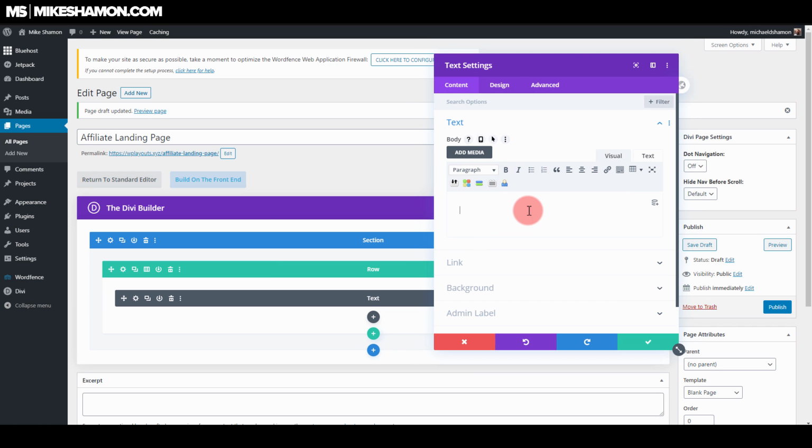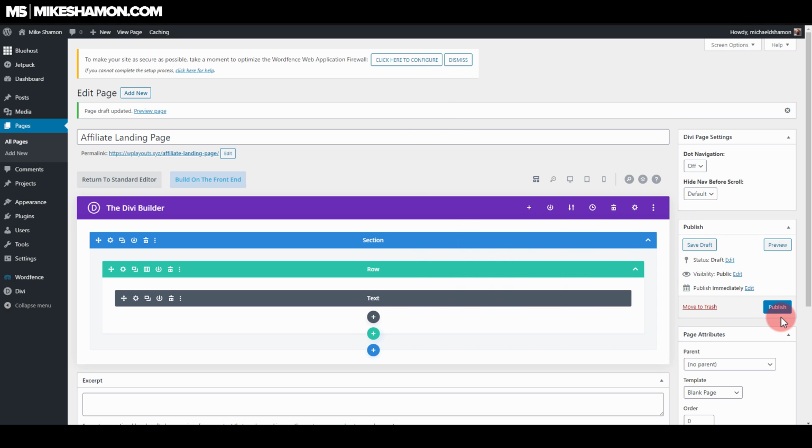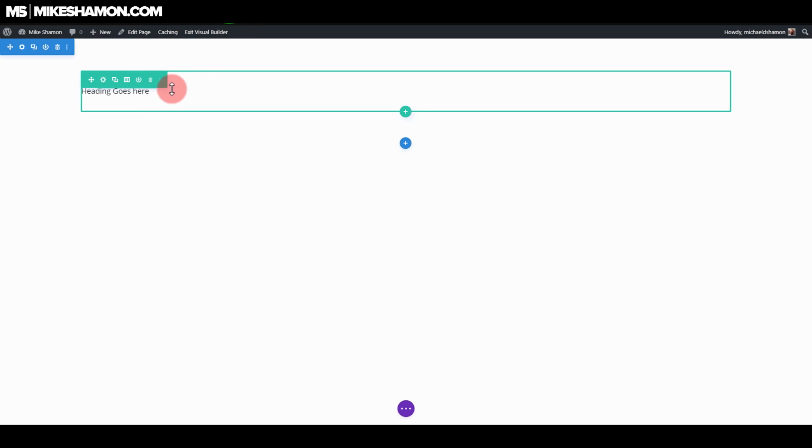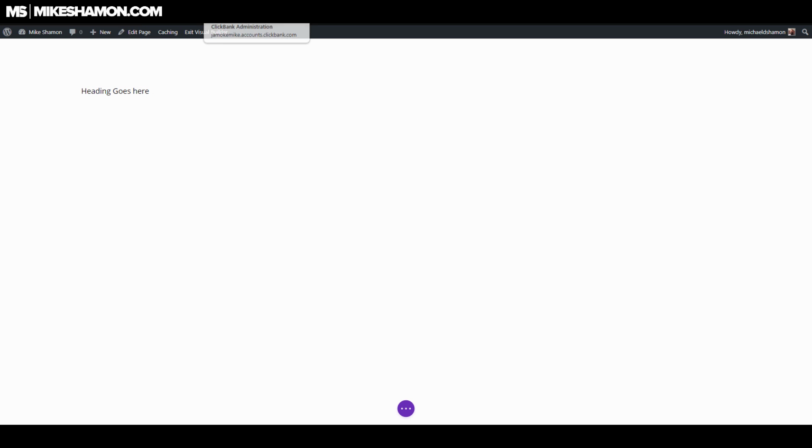Then we're going to put our heading in here. Heading goes here. We'll check that, and let's go to publish. Then we'll go to view page, and enable visual builder. So we started building this right here, but now we've got to find the product that we're going to promote.